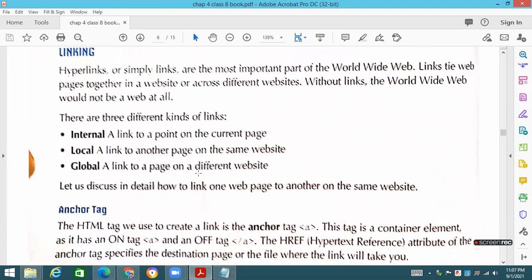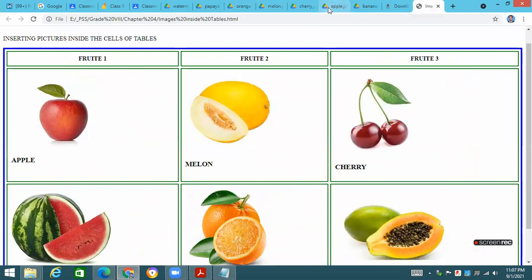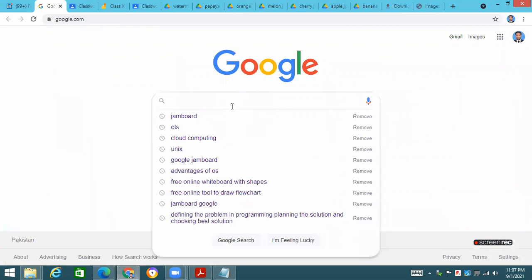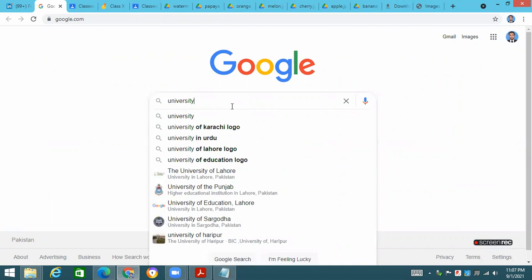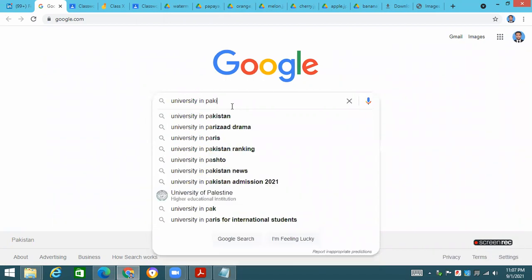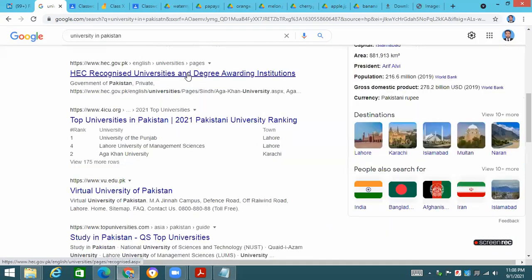What is meant by linking? Now see, whenever you open a website, you know that there are links given over there. You know very well, when we search for universities in Pakistan, the links that come up, you are going to click on those links. This is basically the link, when your cursor is converted into a hand sign.